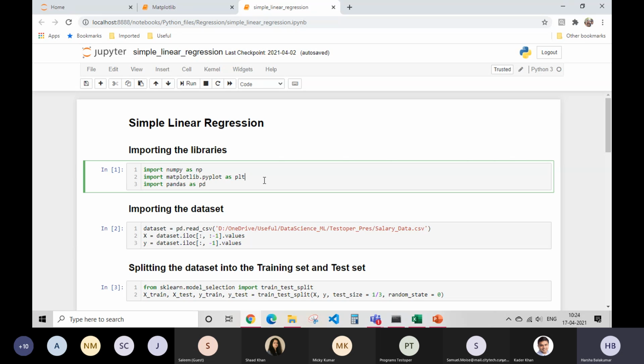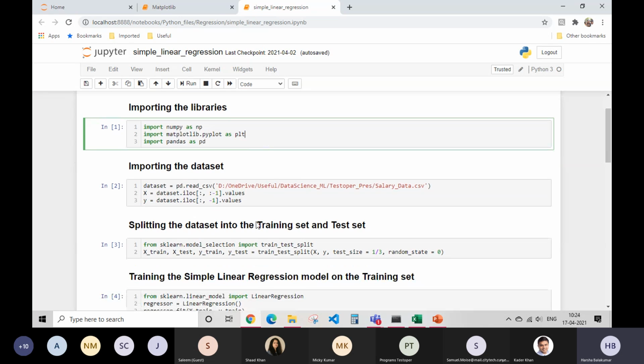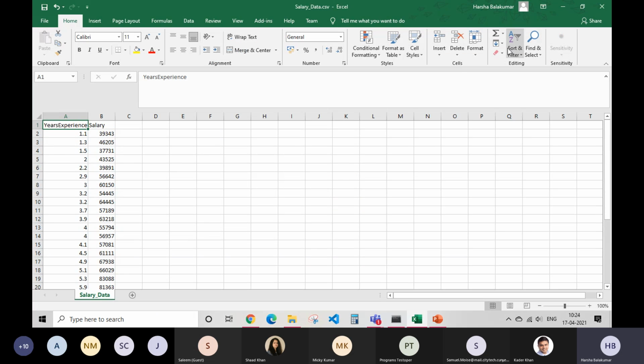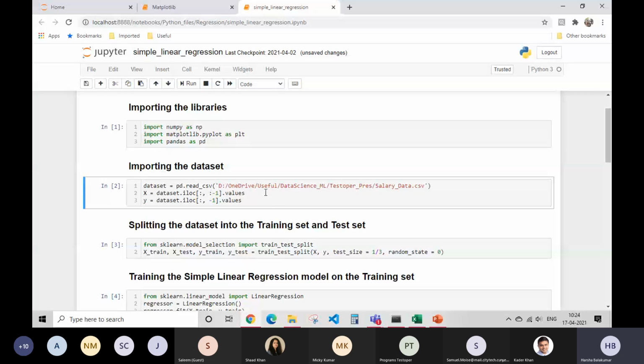For this, there are a few libraries we need to import: NumPy, Matplotlib, Pandas, and also scikit-learn, which I'll come to. There are a few things which we will derive from that. Then I'll read the data set. I have the file here. I'm reading this data set, the CSV file, and I'm assigning the X values and the Y values.